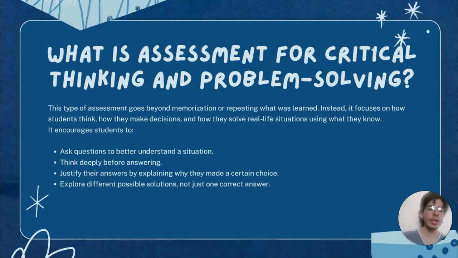So in this case, we can encourage students to ask questions for better understanding a situation, and to think deeply before answering. Don't give me just an answer. Think deeply so that it makes sense for you, and then justify your answer by explaining why you choose that option. Explore different solutions, not just one correct answer, because all of us don't think in the same way, and we have different manners to resolve our real life situations.